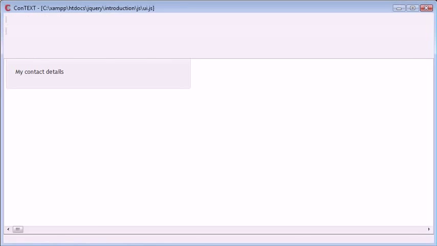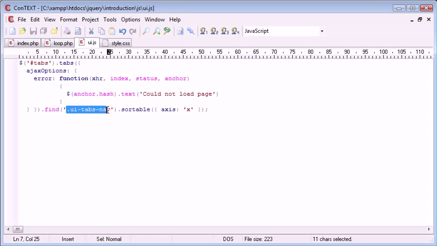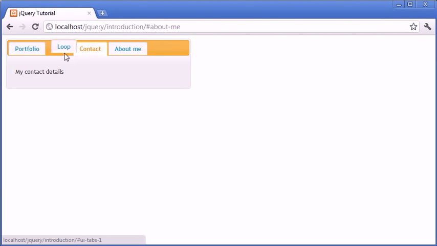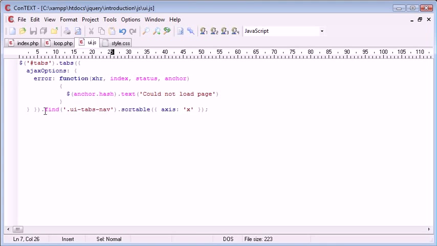So now that we've actually found the particular tab that we want to make sortable, or the particular element that we want to make sortable by this class, we can do so. If you're just using sortable on its own, it's just going to pick out the entire set of tabs rather than the individual tabs. So that's how we go ahead and make it sortable.